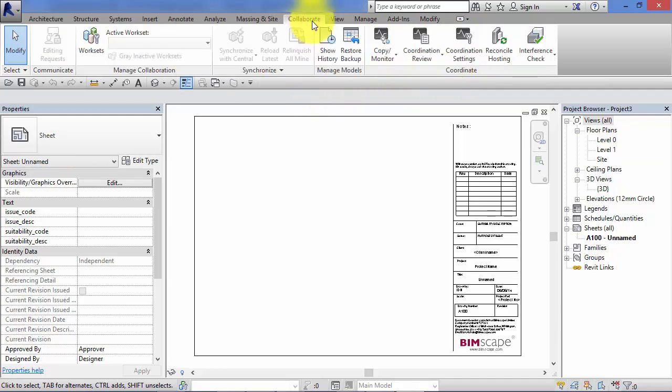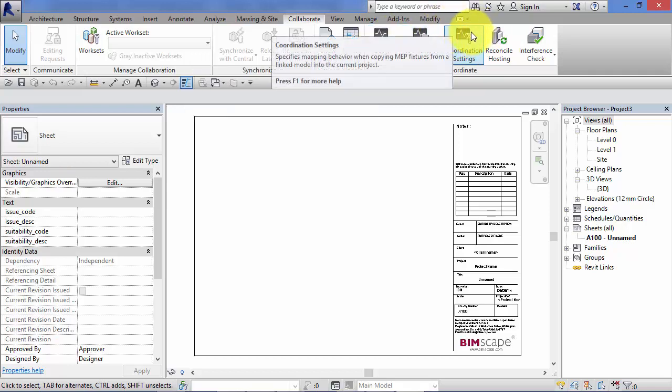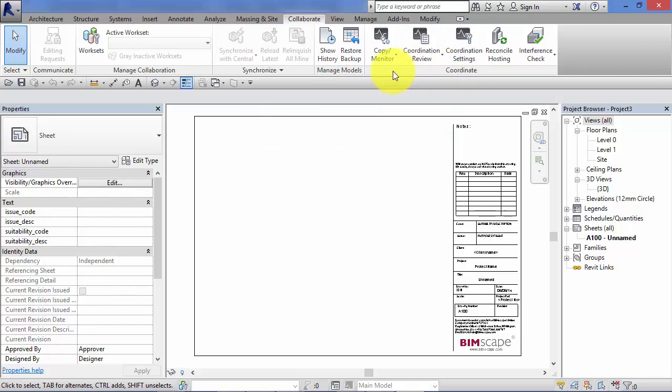The collaborate menu, when we work with others using Revit, we use a process called work sharing, so we've got tools to enable that function to take place. We can also do some basic coordination reviews, we can copy and monitor, so we've got a dedicated course on that coming up later.